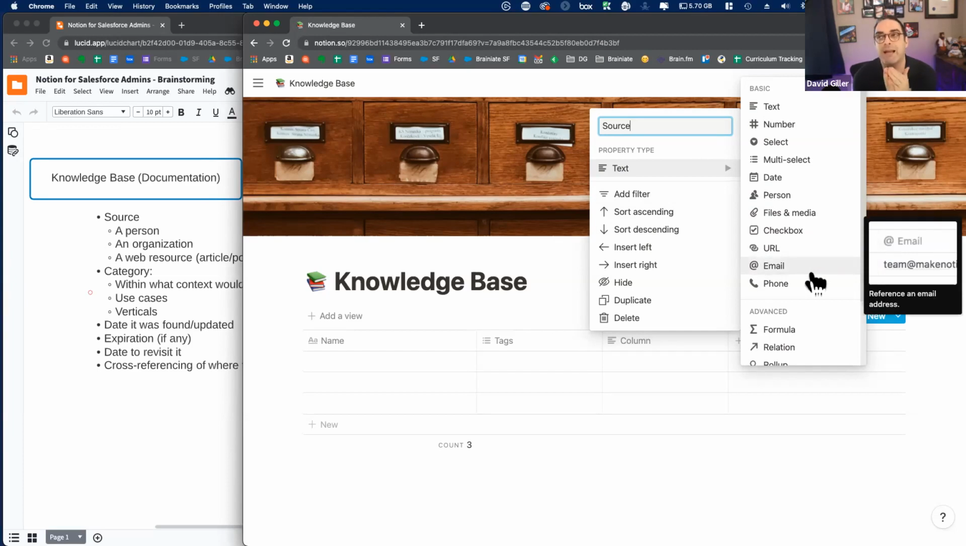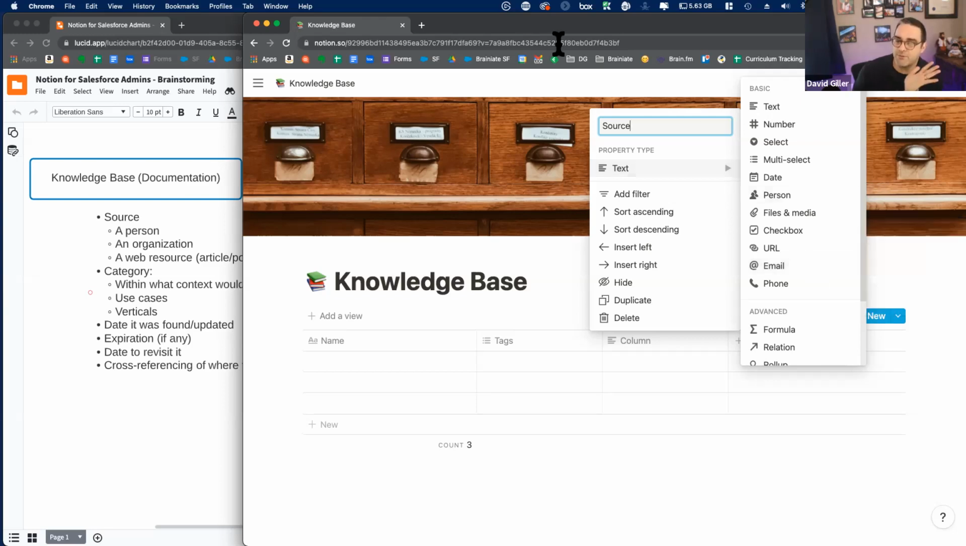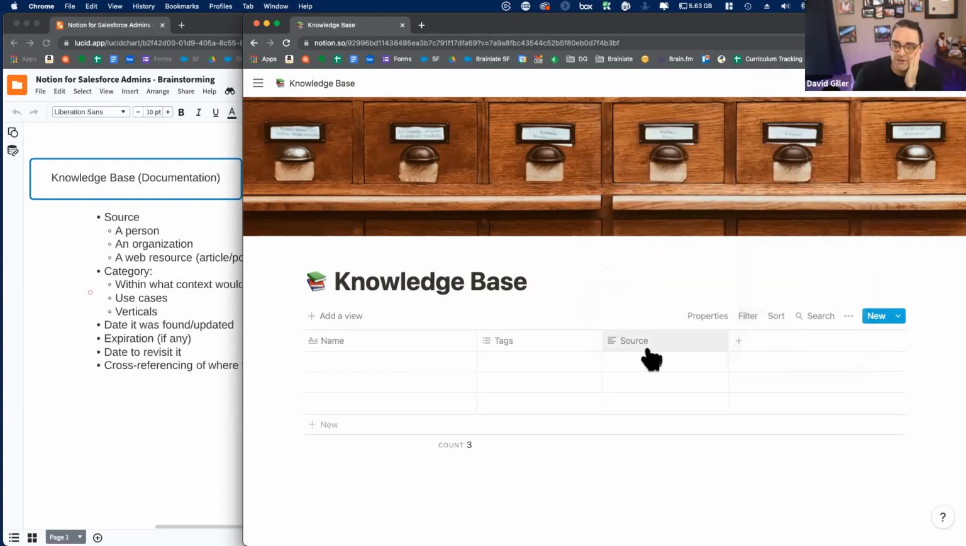And if right now we don't really have any idea what kind of source it might be, because it could be a user group, it could be a website, maybe from Salesforce Ben, maybe from the Salesforce release notes. So it could be anything. We can always adjust it later, so we don't have to make ourselves crazy about this. We could just leave it as the default of text. But if we wanted to make it something else, we absolutely can. For now, I'm just going to leave it alone as text. So it just says source, looks like this.